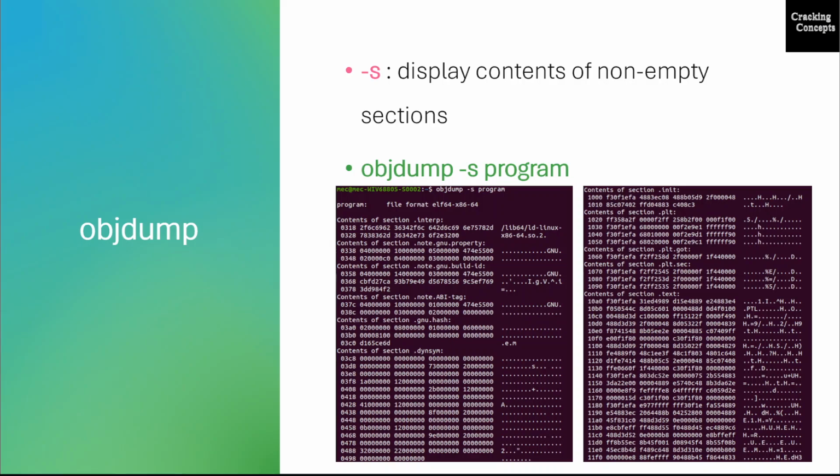Next option is -s, that is used to display the full contents of the non-empty sections within an object or executable file. It will provide a hexadecimal dump alongside the ASCII representation for each section, making it a critical tool for inspecting data embedded in binaries. Command is objdump -s program. So we have the memory offset, hexadecimal dump, followed by the ASCII representation here, which is continued in the second screenshot also.